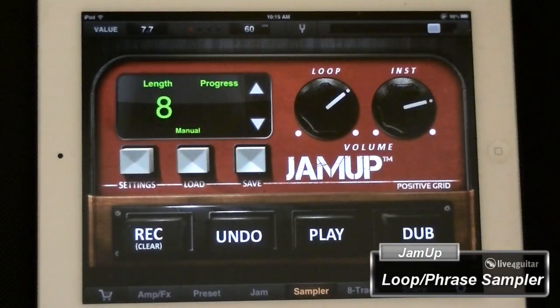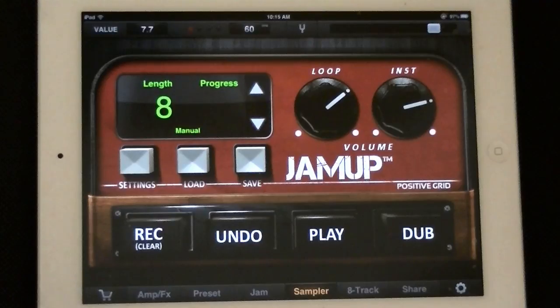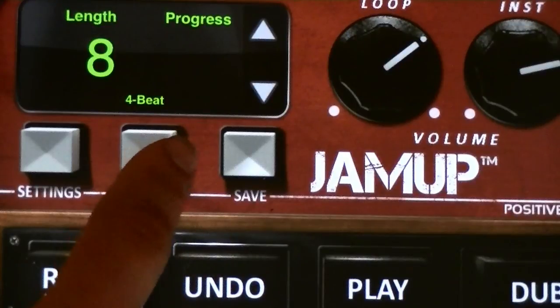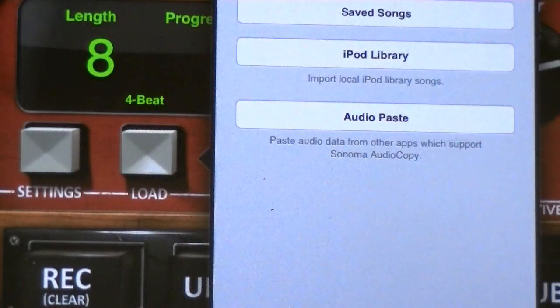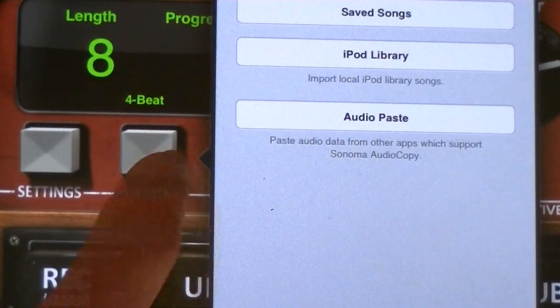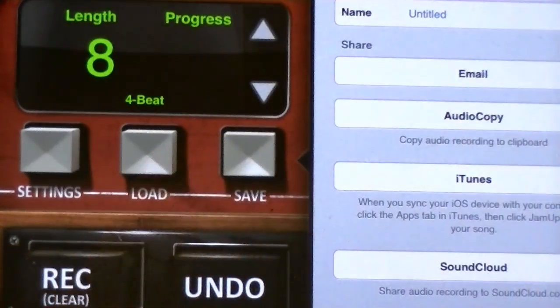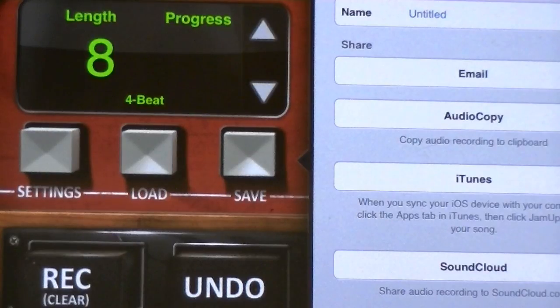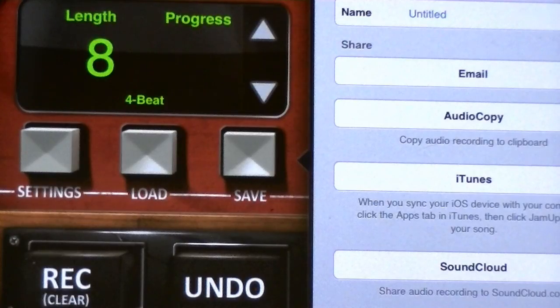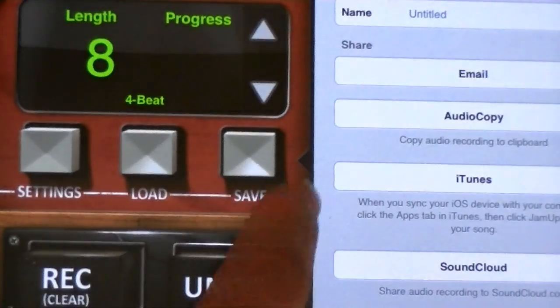And the loop phrase sampler. Let's say you're on a guitar clinic or you play by yourself. What you can do is record, let's say, a rhythm part and just play over it, or load your drum loop or something. Great feature. So as I mentioned, you can load your sounds from iPod library, or you can paste it from other apps such as GarageBand or whatever. You can share your mix with email or copy it to another app. Export it to iTunes or SoundCloud, which is pretty cool.